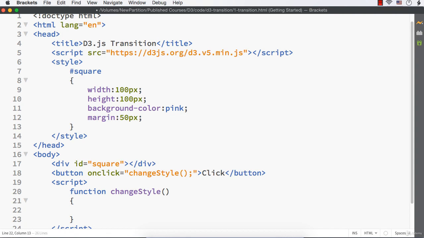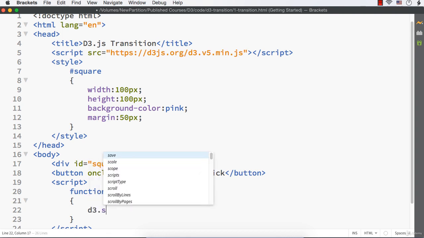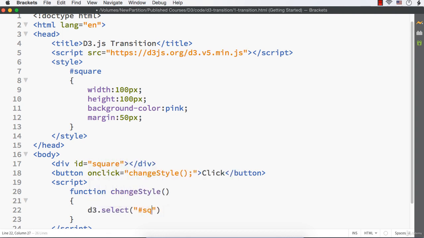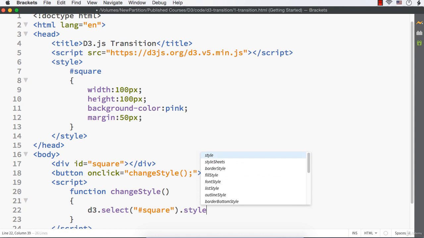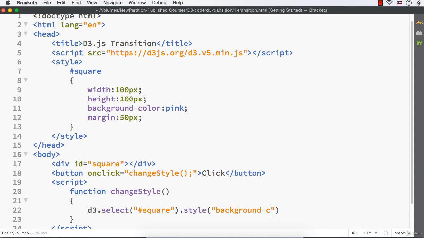We can access the div element using d3.select('#square'), which means this div element will be selected, and I need to change its style. So style, which style should be changed? It is background-color. So background-color, and let me specify the color as deeppink, which means the color will be changed to deep pink.